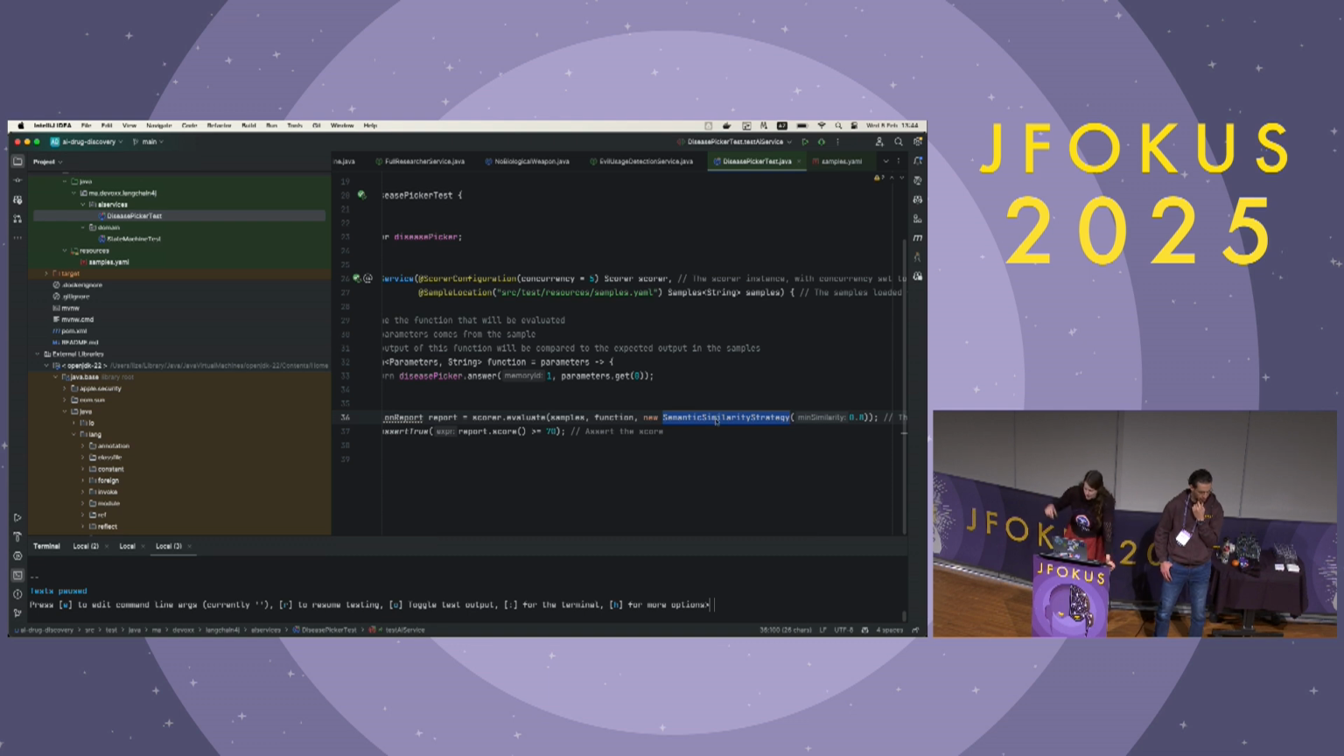They come with, out of the box, a semantic similarity strategy. So how well does the output that we got from the test resemble the output that we wanted? They also come with an AI judge strategy, I think it's called, where, again, you can give examples of what it should look like or how much it should score.